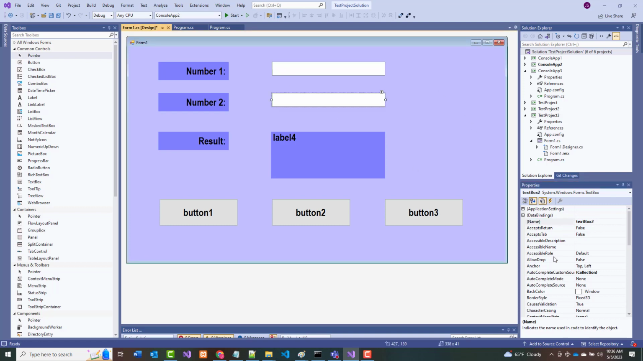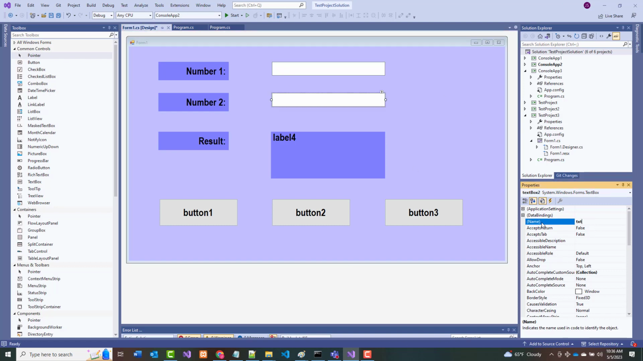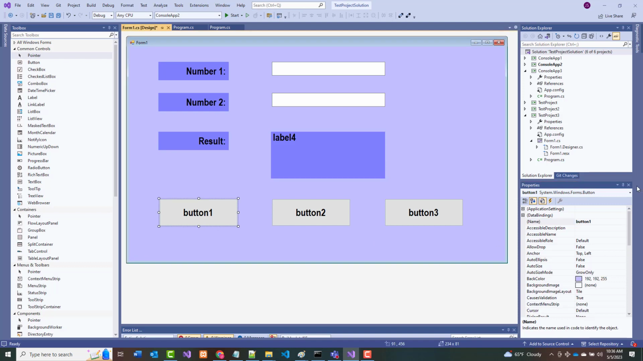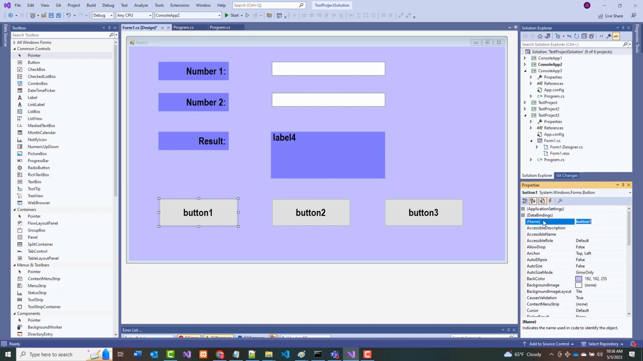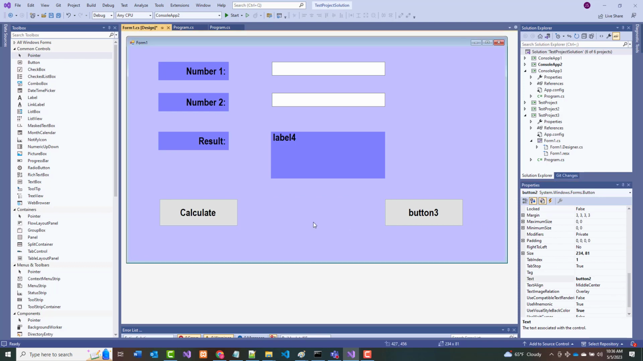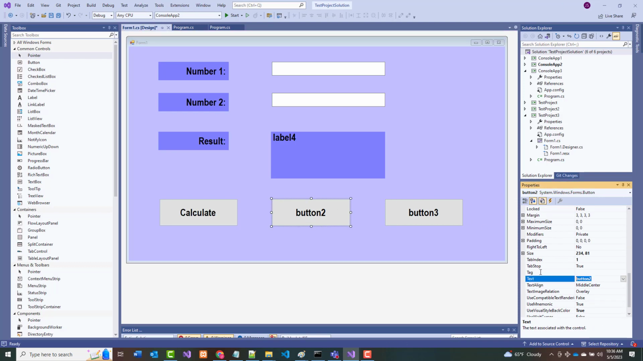And this will be, we'll call it LBL all results. All right, then finally, this will be BTN calculate. And it will say calculate. This will be BTN clear, and it will say clear. And this will be BTN exit, and it will say exit.